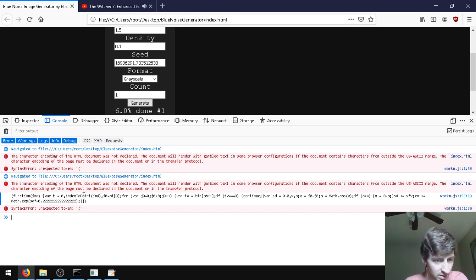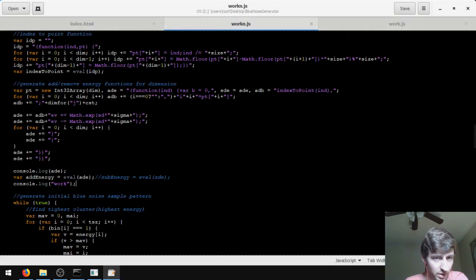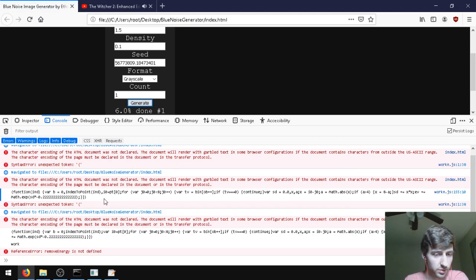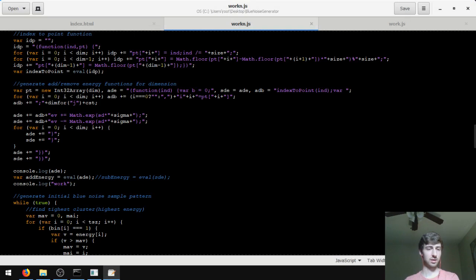Function index to point. I think that might be the bug. That's supposed to be index to point. Var. Remove energy is not defined. Oh, so it compiled now. Sweet.